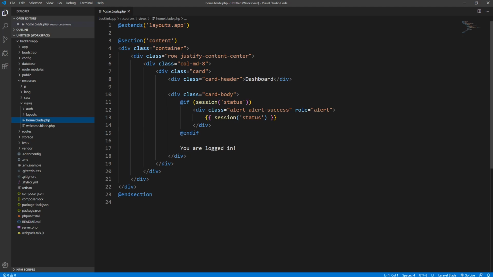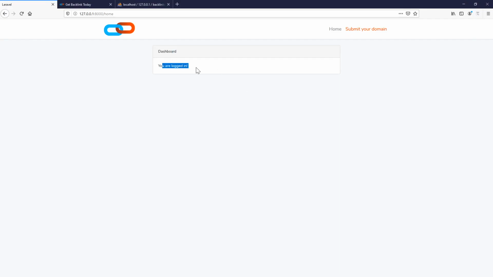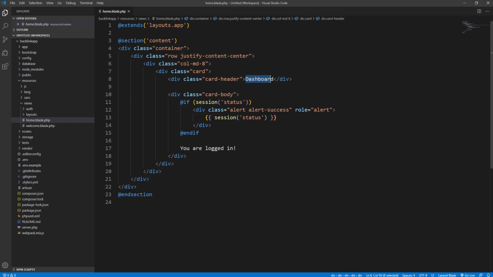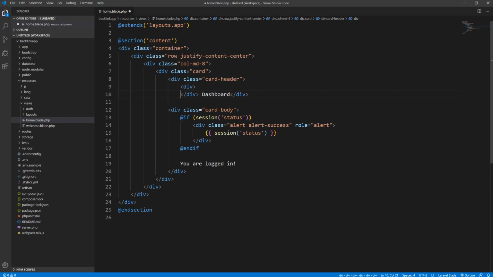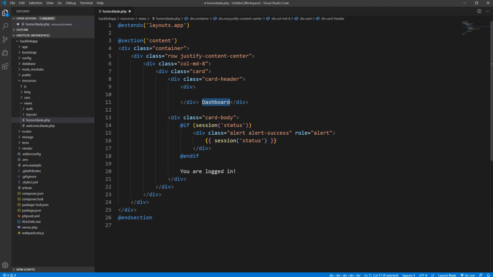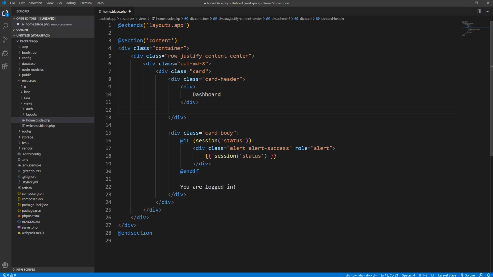Okay, so this is what we see when we logged in. As you can see, we are logged in, and this is the dashboard title. So this is dashboard and we are logging in. So we would like to create a logout button next to the dashboard. So this is the card header. So inside this header I would like to have a logout. So I place this dashboard text in its own div, like this, and create another div for the logout button.